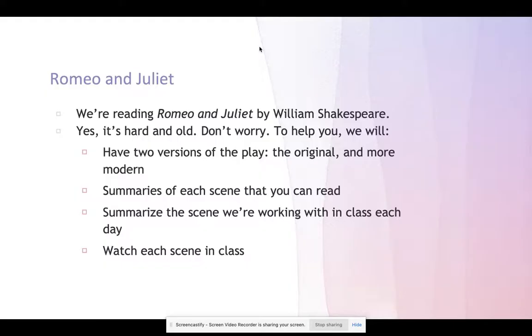All right, so our unit is Romeo and Juliet by William Shakespeare. If you're familiar with it, great. If you're not, it's a love story about two people, two teenagers, a guy and a girl, and their families are like big, huge enemies, but they fall in love. So it's the story of that. So, yes, it's old. The language is kind of difficult, but I don't want you to worry because we have a lot of things that are going to help you. And I'm going to show you how to find them on your iLearn in just a minute. So, we got a bunch of stuff to help you.